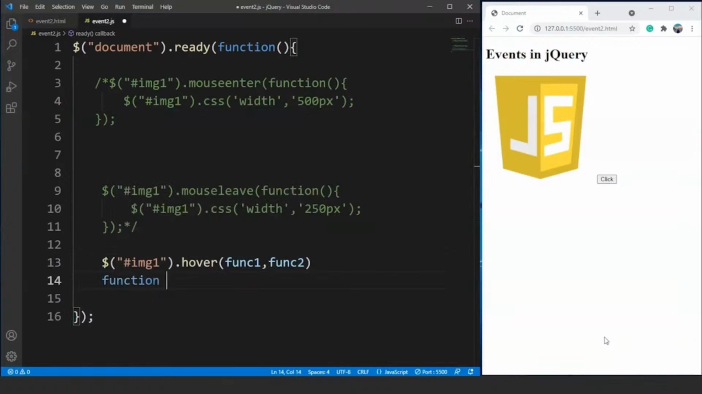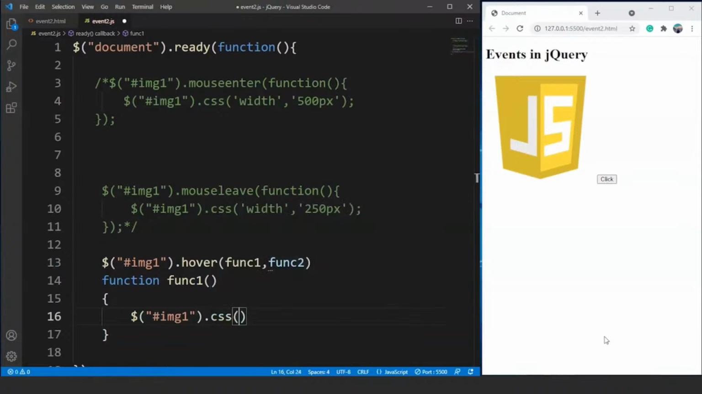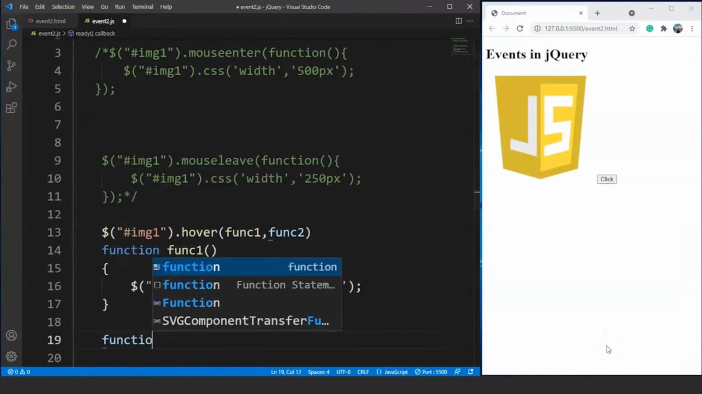So we'll write here function func1. This is our first function and then inside this we'll write dollar. We'll access the image again. So we'll write here #img1.css, then we'll write here width and the width is going to be, let's suppose, 500 pixels for the mouse over event. And then we'll create another function over here.